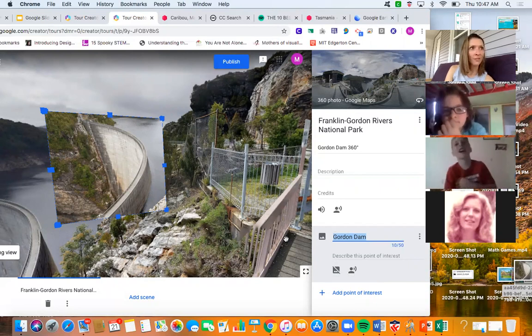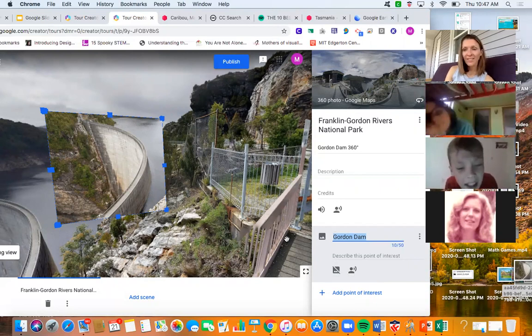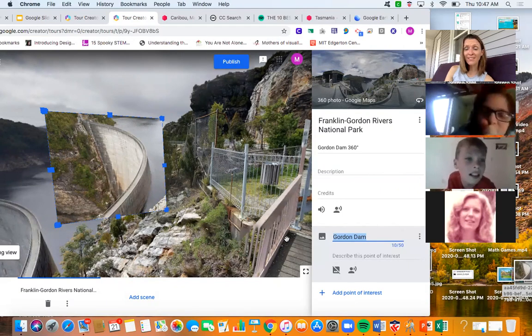So that's what you can do. This is kind of easy. It's really not bad. Once you mess around with it, it's pretty easy.